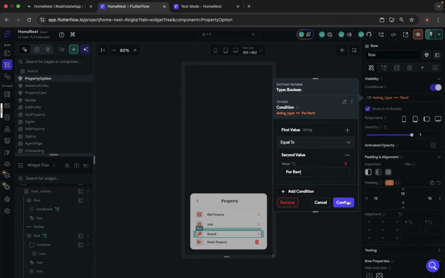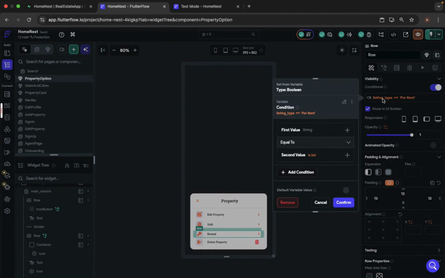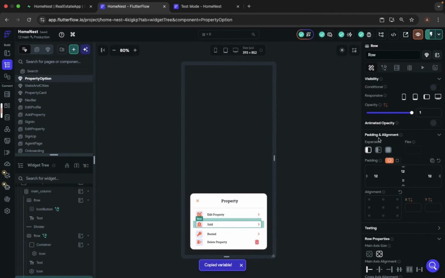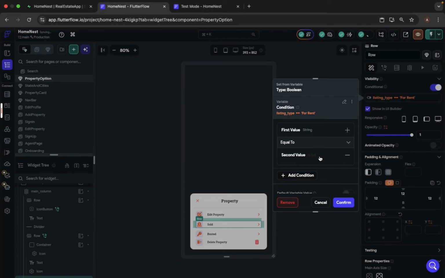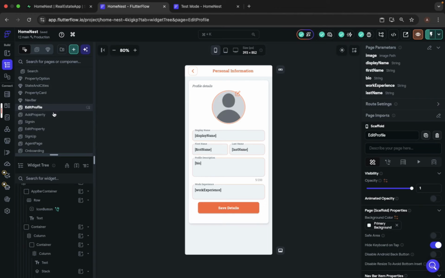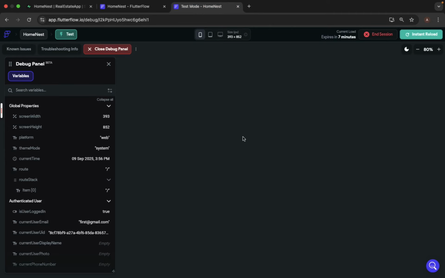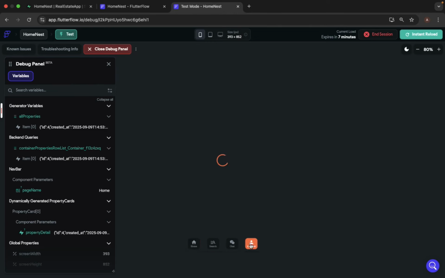So if the listing type is for rent, I'm going to see this. And then copy this whole variable. I'm going to paste it here. If the listing type is for sale, I want to see this widget. So let's check our test mode and then see what's going on from our test mode.